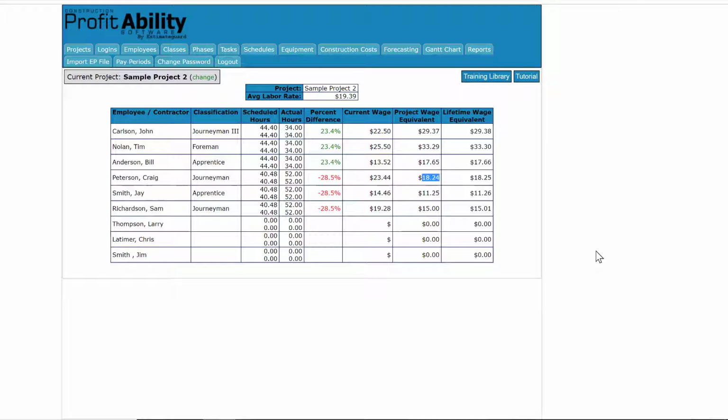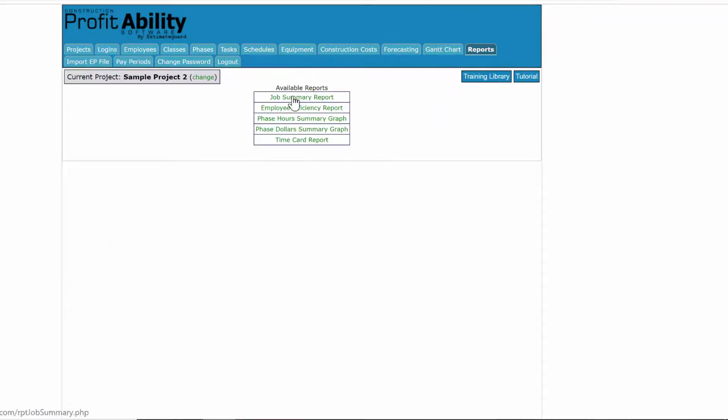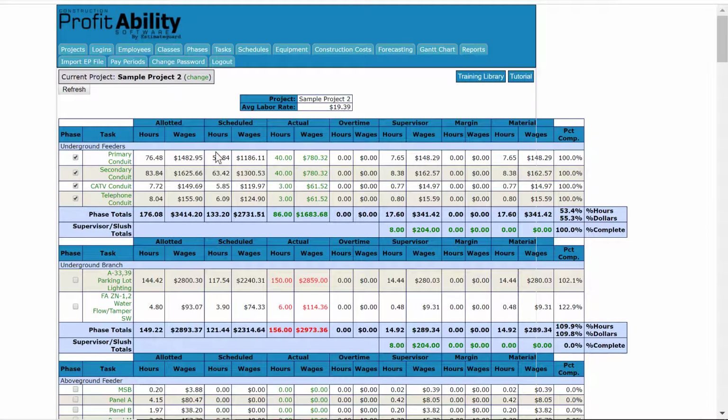Anyone that is earning below their actual wage, or installing below their actual wage, I would probably give some coaching to and help them elevate their rate of installation. Try to make a more profitable employee out of them. But this just gives you an idea of what you're looking at. Now there's also a job summary report in here, and this will just tell you how you're performing on your tasks.